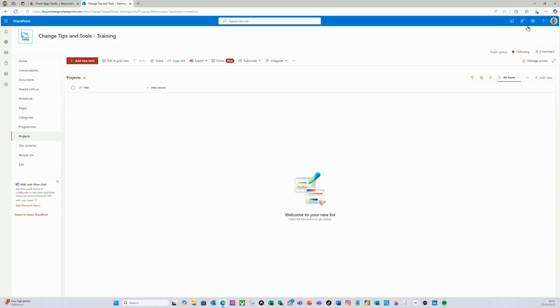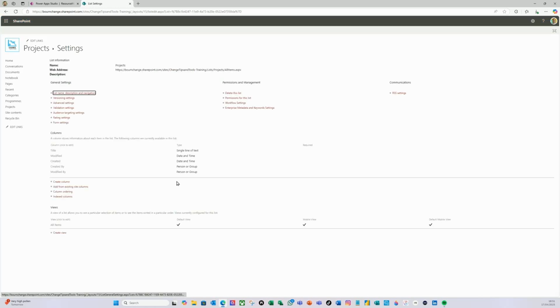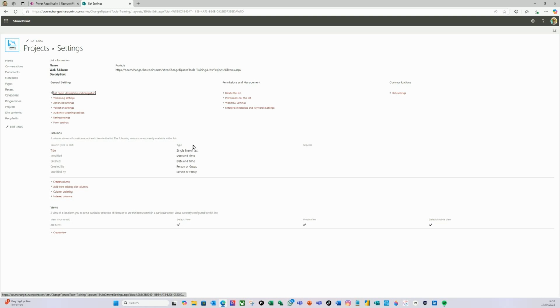And again, I'm just going to go into the settings here, because I want it to be unique. So I'm going to list settings, and I'm going to click on the title column, and again, just enforce unique values. Click OK. And again, it's telling me that it needs to index it to enforce unique values. I'll click OK there. Right, so those are our 2 SharePoint lists that we've created.